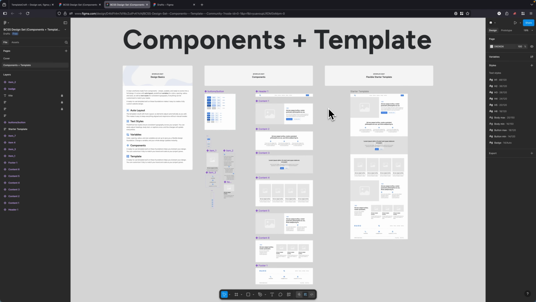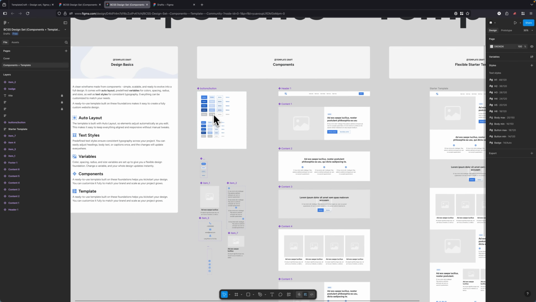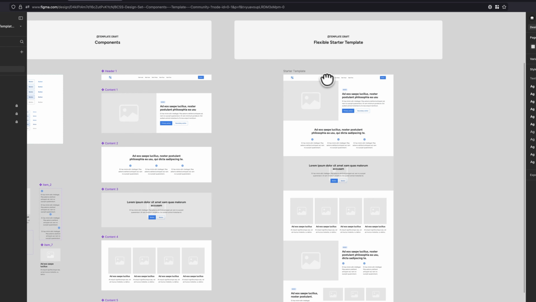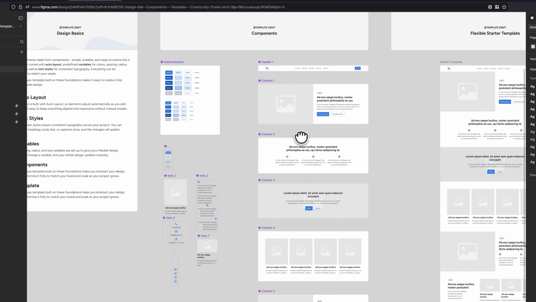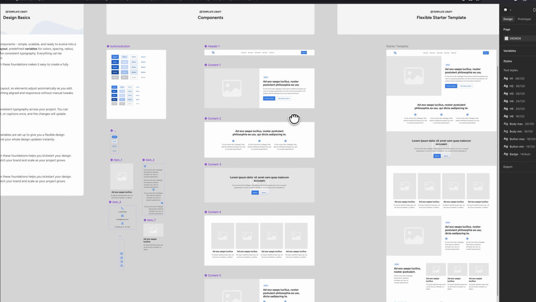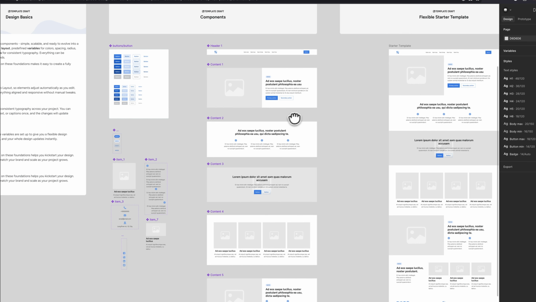So what is so special about this design set? First of all, it has components, and here we have components, here we have more components, and there is a template created from these components. Second, all these layouts and the template use auto layout.